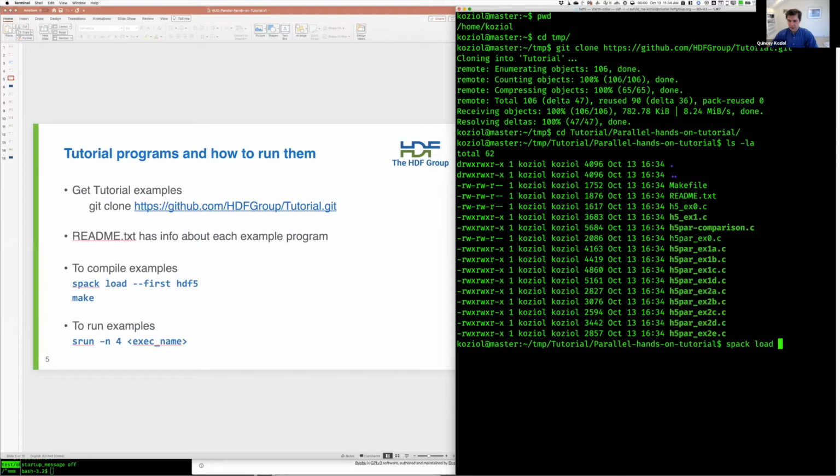Spack load the first instance of HDF5. Any instance of HDF5 is fine from Spack for these demos. Stephen showed there's a lot available, but the first one, anyone is fine. And then run make here. This is set up so that it works correctly on the cluster. But if you have a different scenario where MPI is in a different place or something, you may have to tweak it a little bit on your own.